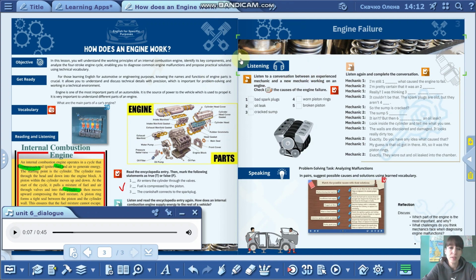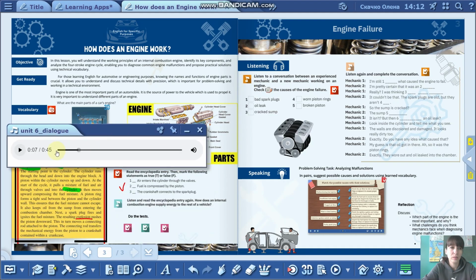Then we pass to the listening part, which focuses on engine failure. In this activity, students listen to a conversation between two mechanics discussing causes of engine failure. So clicking on this icon, you see a multimedia player. So let's listen and do the task.